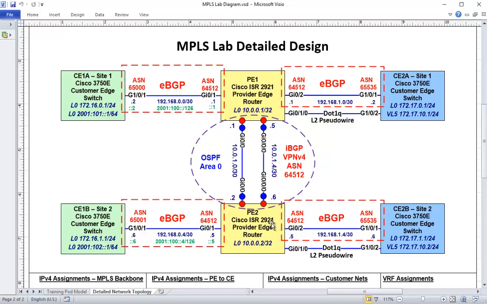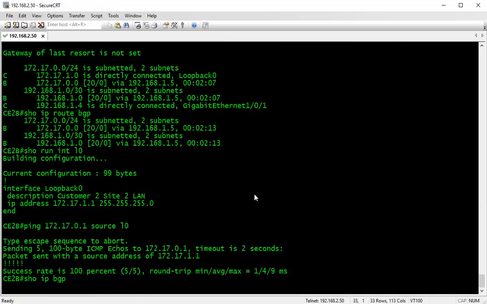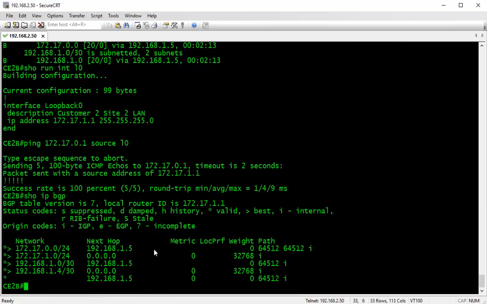What we want to do though is I want to show you a couple of things, a couple of differences now with the ASN being 65535 using the AS override command. So let's take a look here. So we can look at our BGP table here. And what we really care about, we want to look at the 172.17.0.0 network because we're on CE2B. And what you can see is the path here, it has AS 64512 and then another instance of 64512. Now, if we didn't have the AS override here, obviously it wouldn't work because, like I said, the loop prevention.